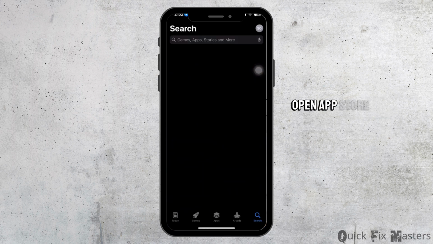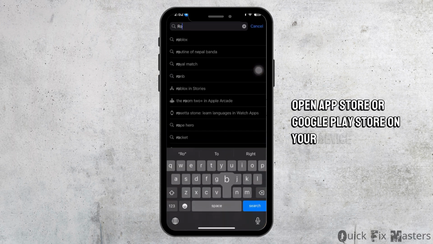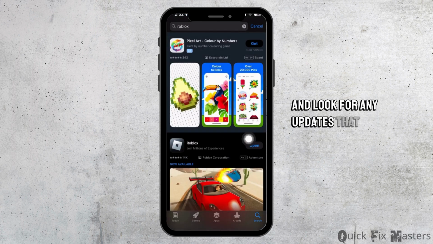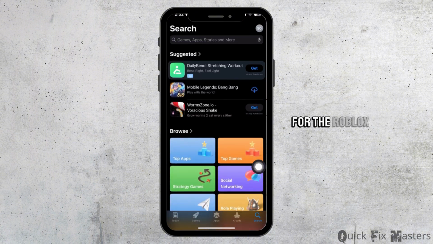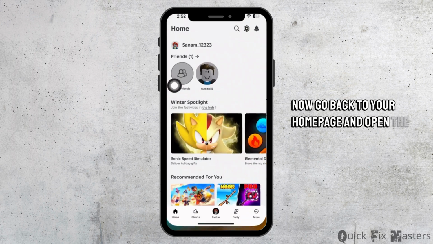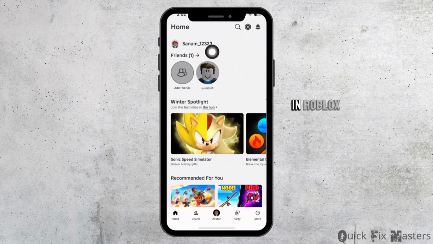Firstly, open App Store or Google Play Store on your device. Now search for Roblox and look for any updates that may be available for the Roblox app. Now go back to your home page and open the Roblox app. In Roblox, make sure you are logged in to your account.